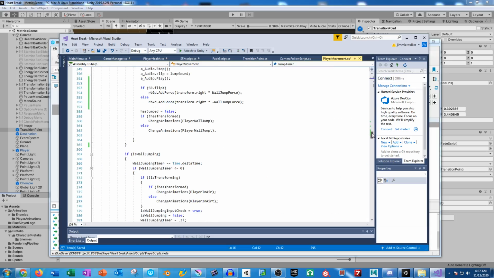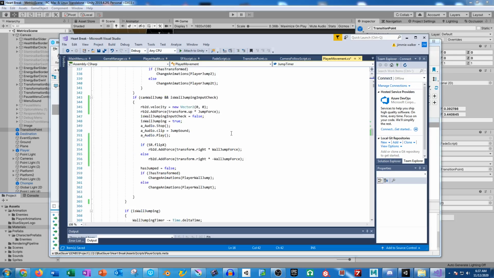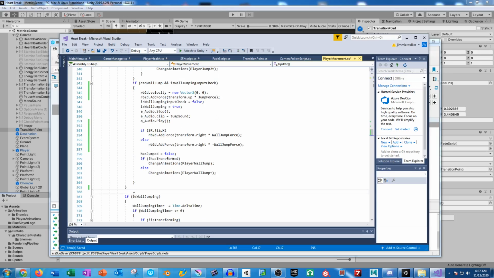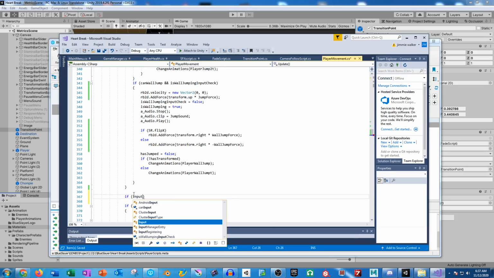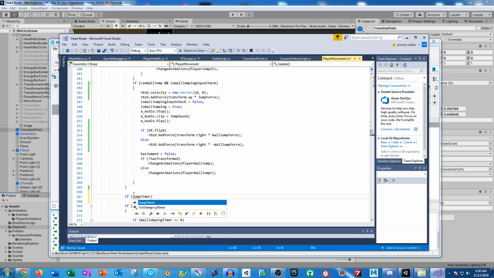Jump timer, that's an interesting one. What will jump timer do? Very simply put, earlier I had this little method group right here where it is if Input.GetButtonUp jump, it'll reset everything to 0. I don't want to do that. I'm going to say if jump timer is a certain value, then we'll do this. If it's another value, we'll do this. And finally, if it's this value, then we're going to do this.